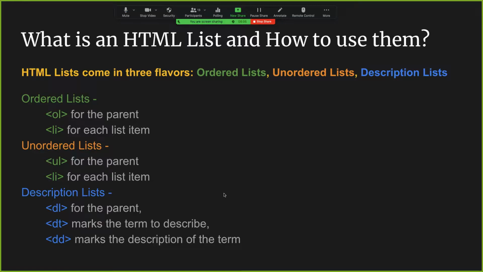So some of you have probably already seen the list item before in HTML. We've used it here and there, but we're going to be specifically looking at the idea of ordered list, unordered list, and description list.